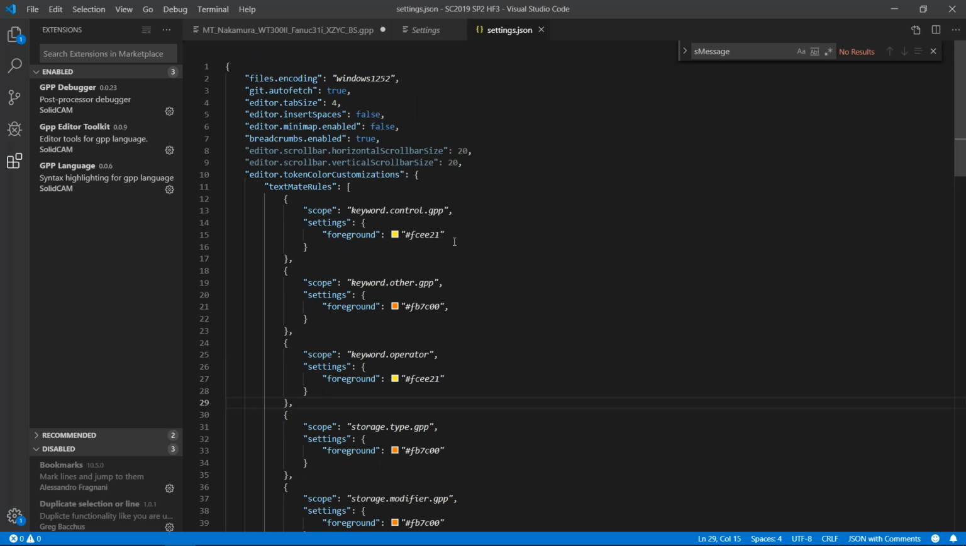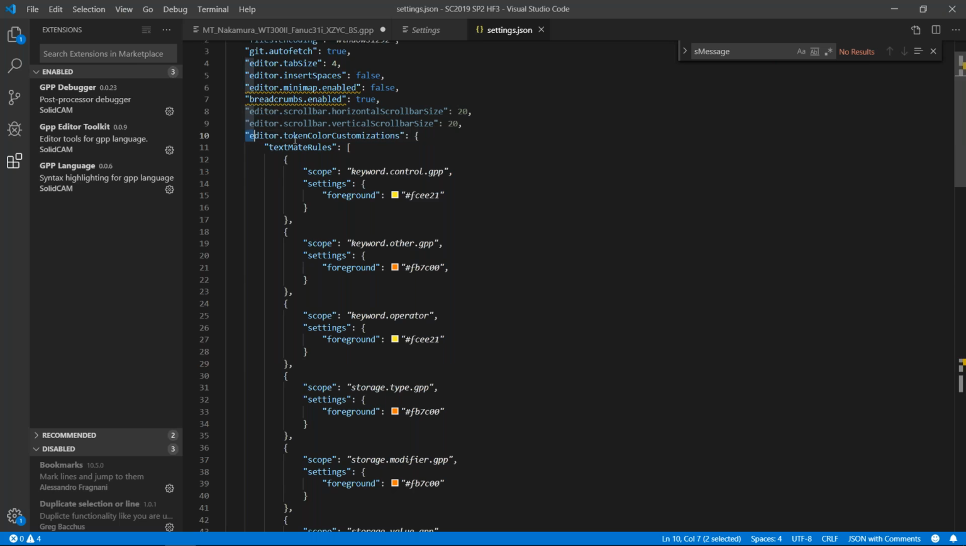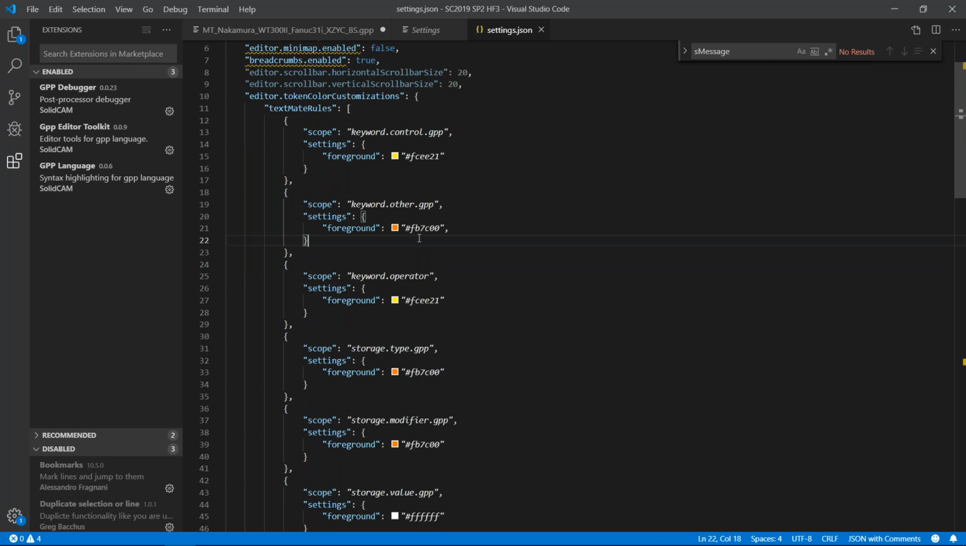And once you click over here, you will be able to see that each keyword is declared into scopes, and basically you can just move your mouse over the color itself, and you can basically change the color. So I will just click.